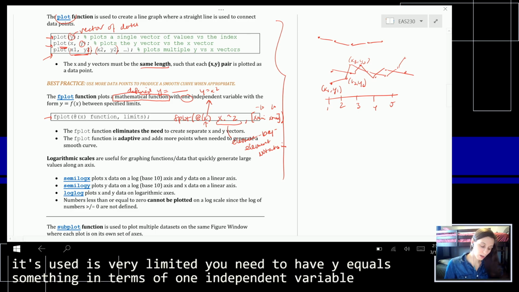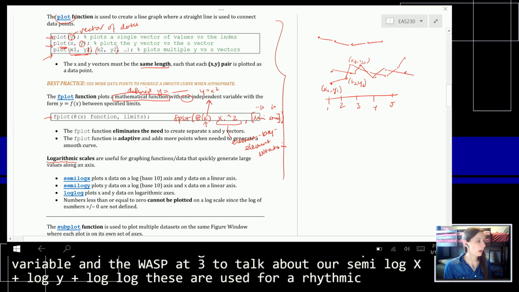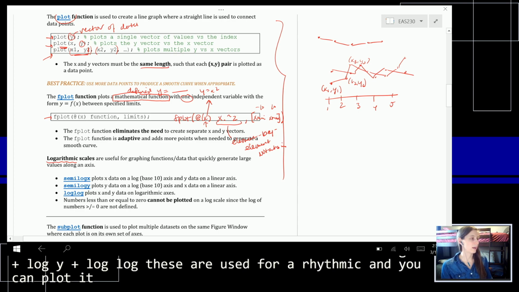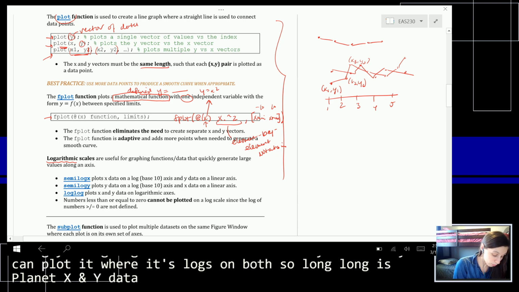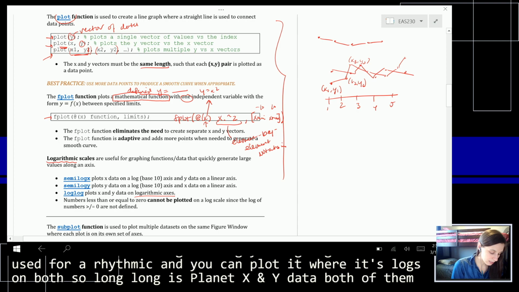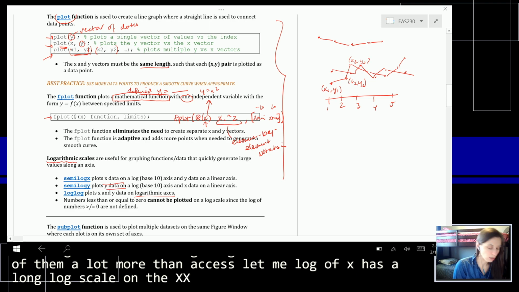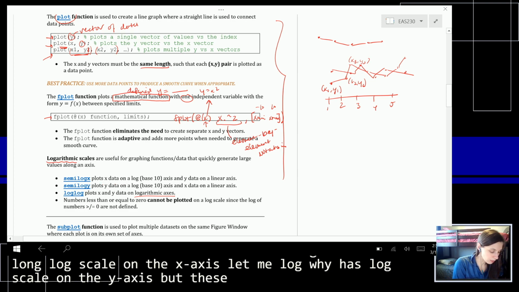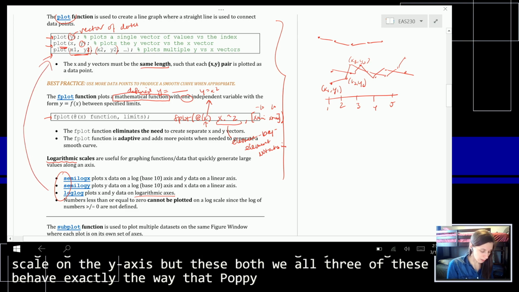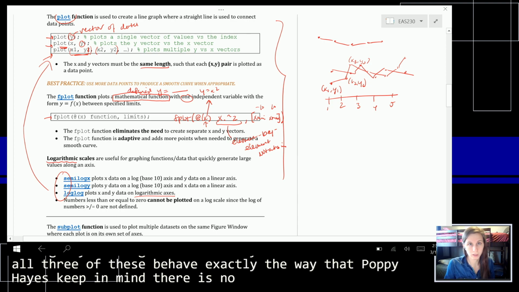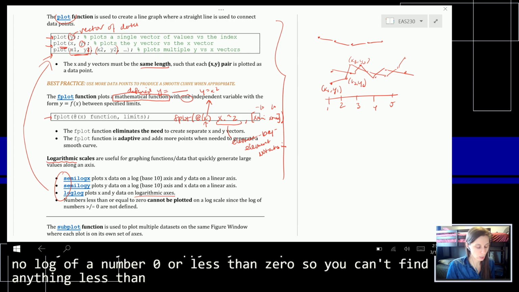And the last three to talk about are semilog x, semilog y, and log. These are used for logarithmic data. And you can plot it where it's logs on both. So log plots x and y data, both of them, on a logarithmic axis. Semilog x has a log scale on the x-axis. Semilog y has a log scale on the y-axis. But all three of these behave exactly the way that plot behaves. Keep in mind, there is no log of a number 0 or less than 0, so you can't plot anything less than or equal to 0 on a log scale.